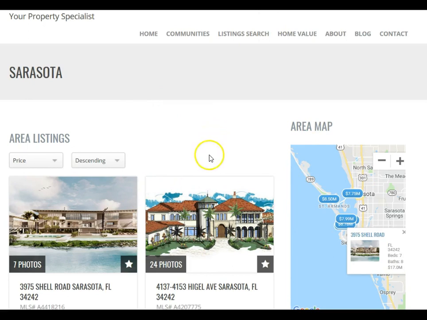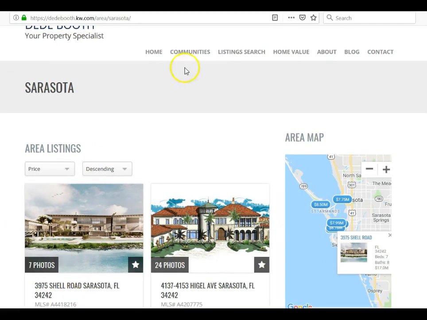All right, so now we know how to add the area pages to our menu. What I want to also show is how to put a link on your slideshow. So let me show you how to do that. You can see here at the top, this is the Sarasota page, and here's the link to the Sarasota page.